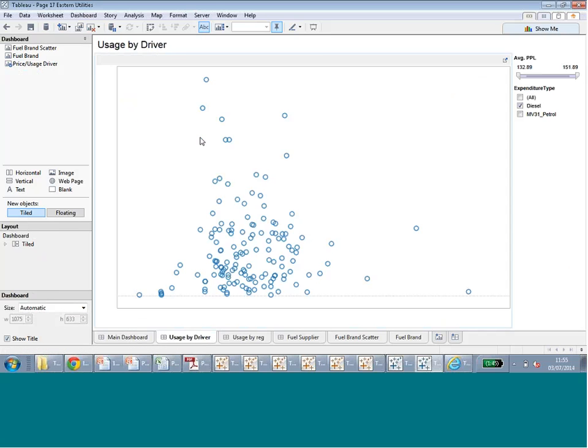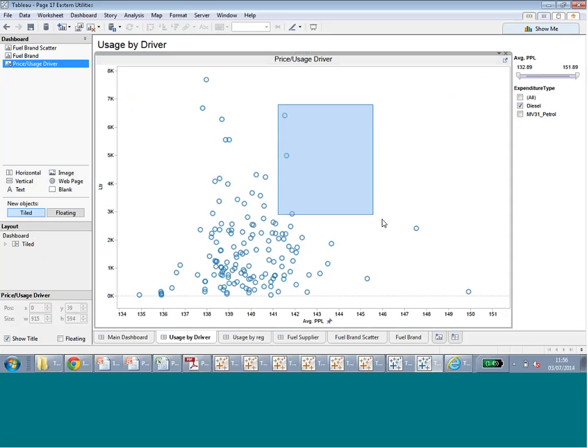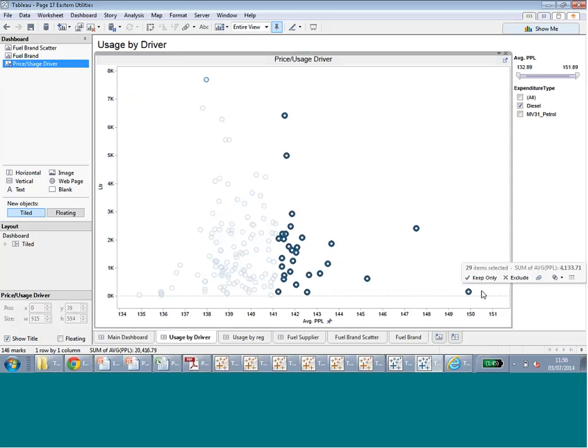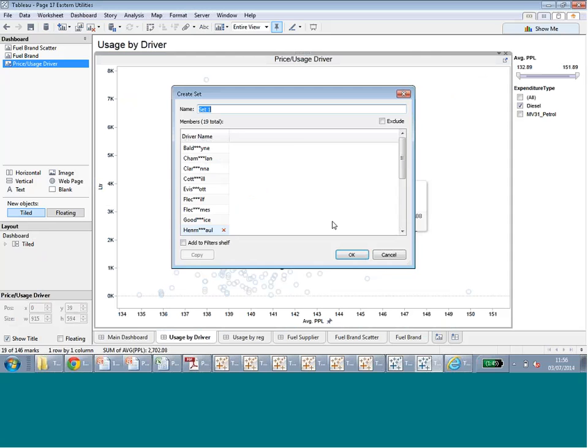We can also look at usage per driver. All of these represent an individual, and it's aggregated all of the fuel expenditure per person. We've taken out the names. Here we have a scatter showing price along the bottom and volume up the y-axis. Here we're focusing on the areas where fuel's been purchased most expensively. We'll probably just take out some of the really low value items in terms of low volume. Now we can select these, and we can say that these are the greatest set and call them expenses.